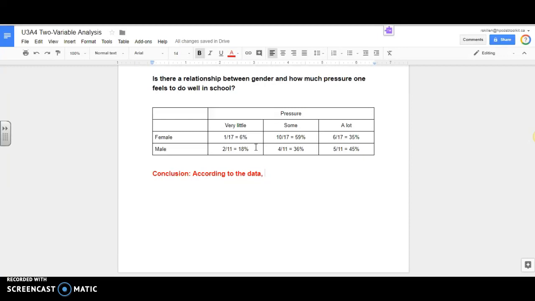From that I can look at the data and try to make some conclusions. I can see that with this data, there's significantly more males who feel very little pressure. So I can say according to the data, more males feel very little pressure, and also a lot of pressure. And more females feel some pressure.